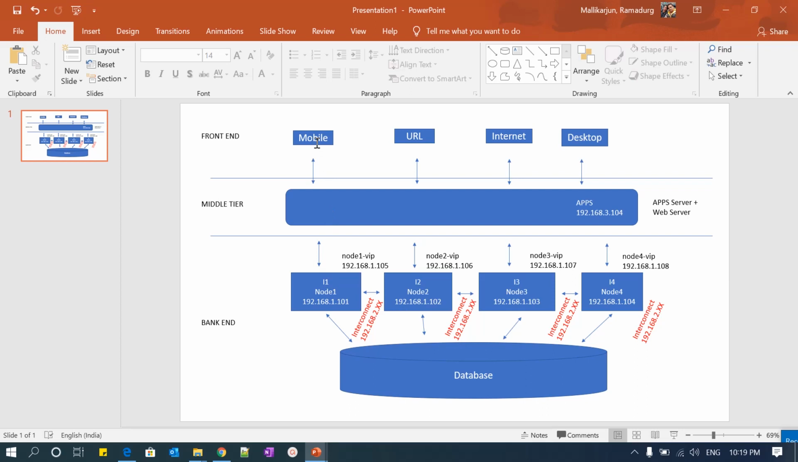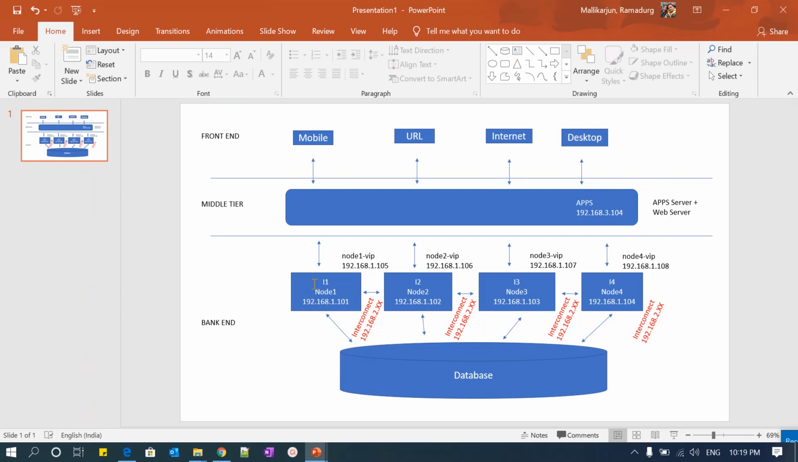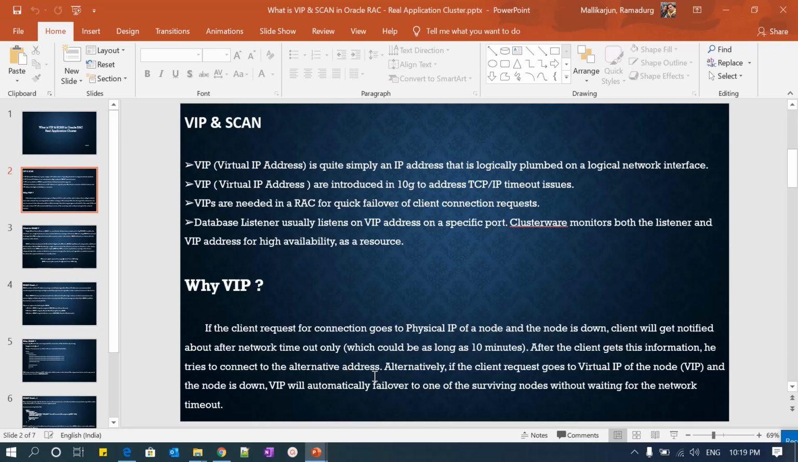10 minutes the wait time, and then again he has to change the switch to this particular node. So that is why VIP came into the picture. If this node goes down, the client does not need to be informed; automatically after a timeout it will be switched to the existing surviving node. So that explains why we need VIP. Then I will go to the next slide.